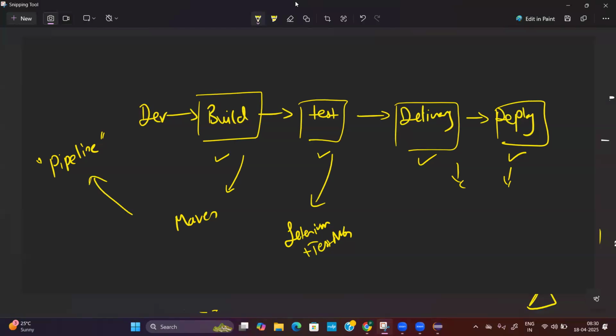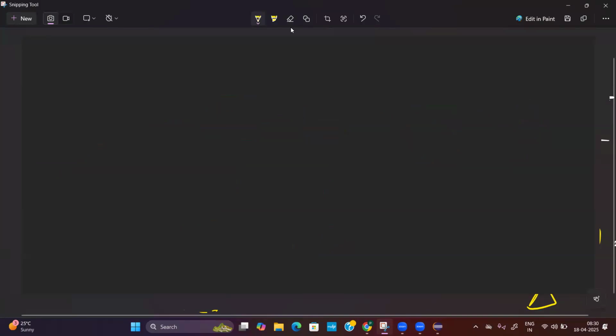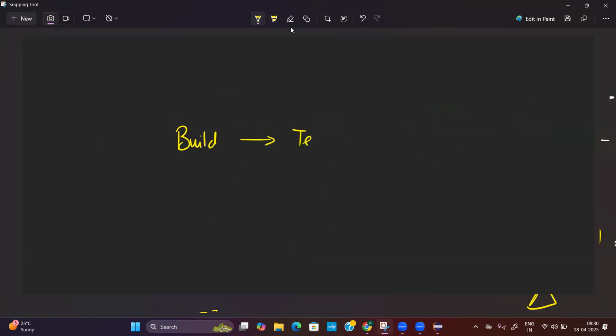That's a technical definition. But in simple words, if you want to perform a series of steps, one by one, then it is called a pipeline. Guys, only three main steps you need to remember. How we build the job, how we test that job, and how we deploy the job. That's it. That is important.